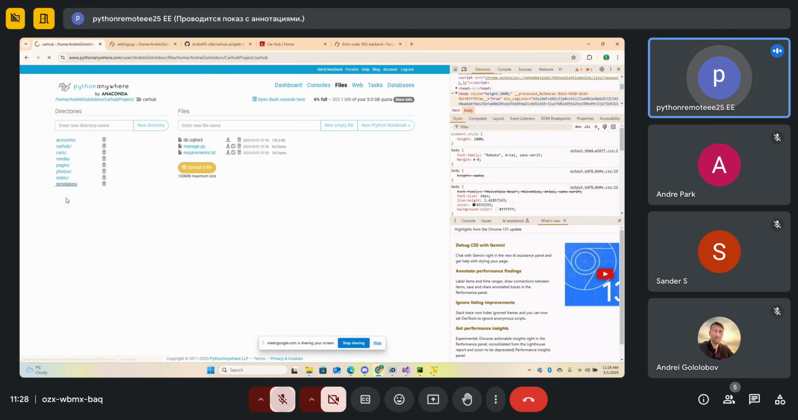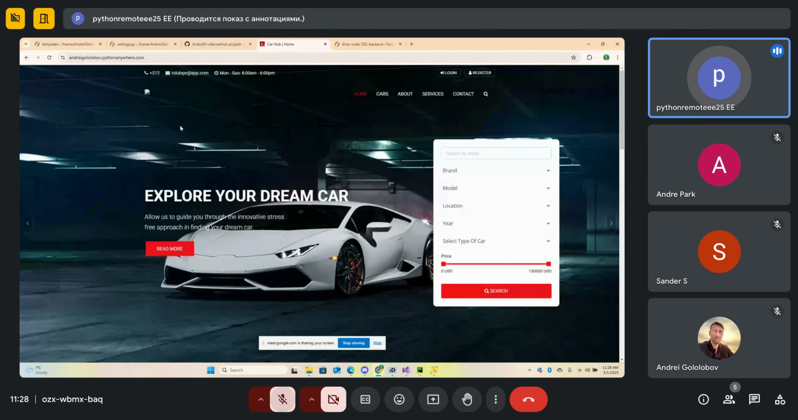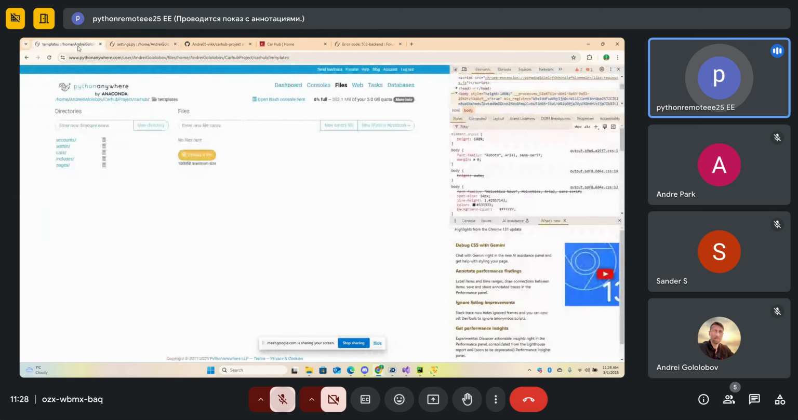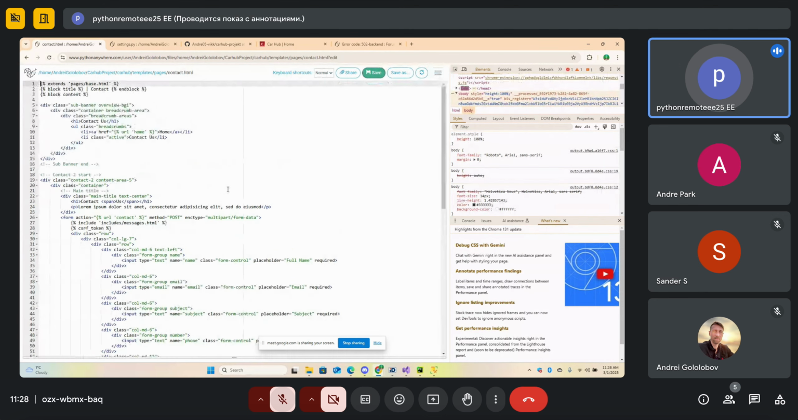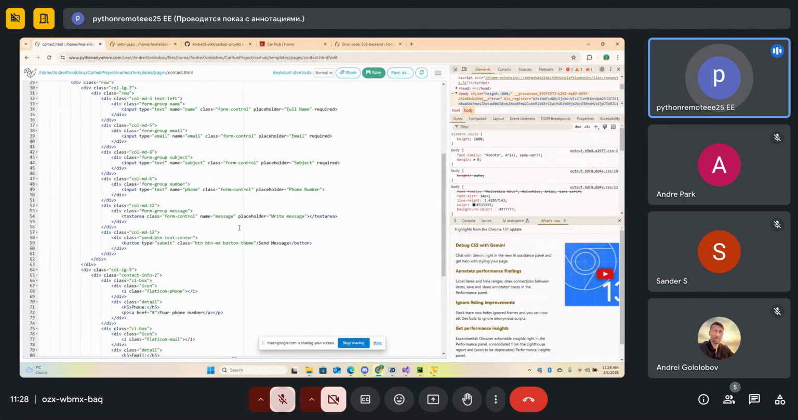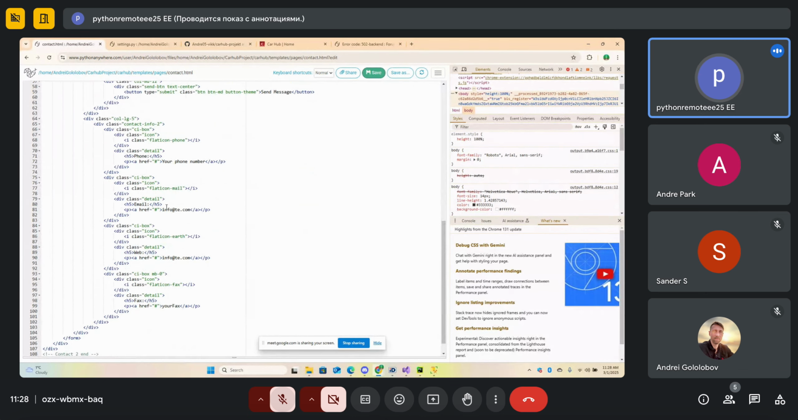We have the templates, I believe. And here we can see we have the information regarding our car. If you remember, I said it is possible for you to edit something, either the HTML or the Python file. You can always make changes here directly, and that will reflect directly on the website. So let's say, for example, the content HTML.